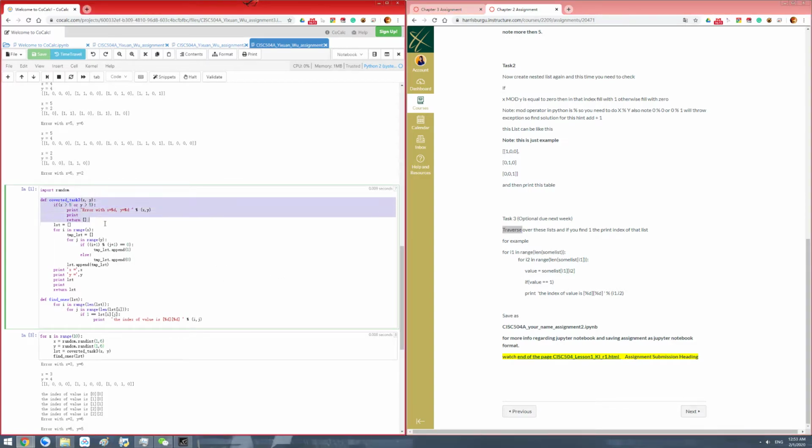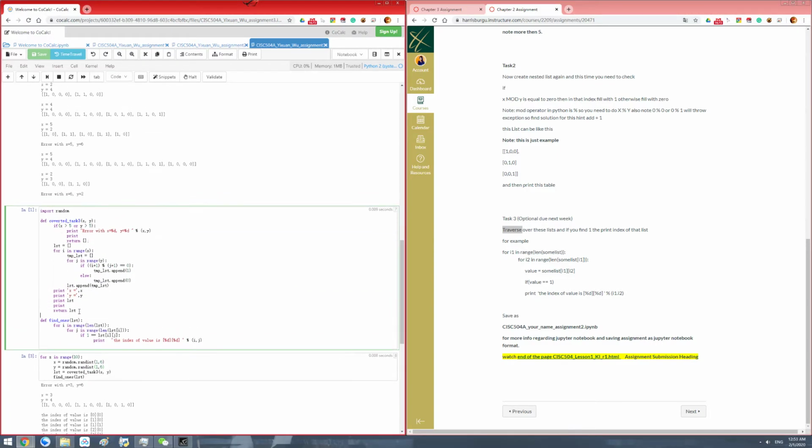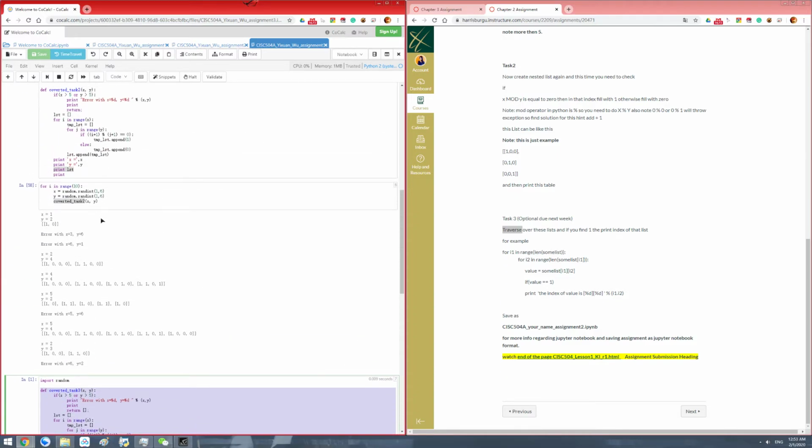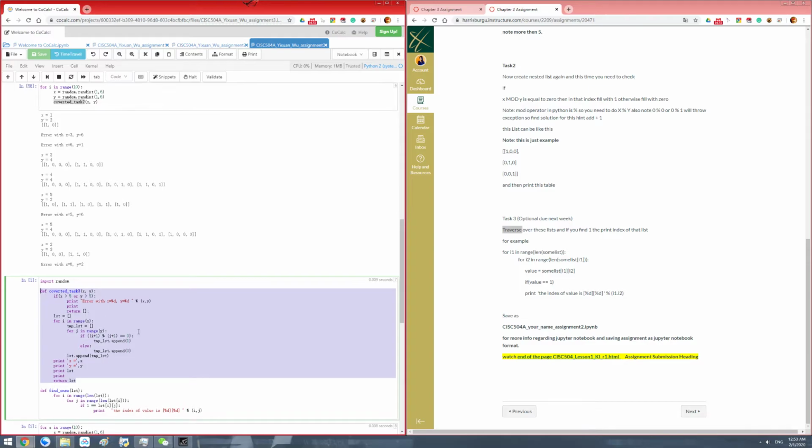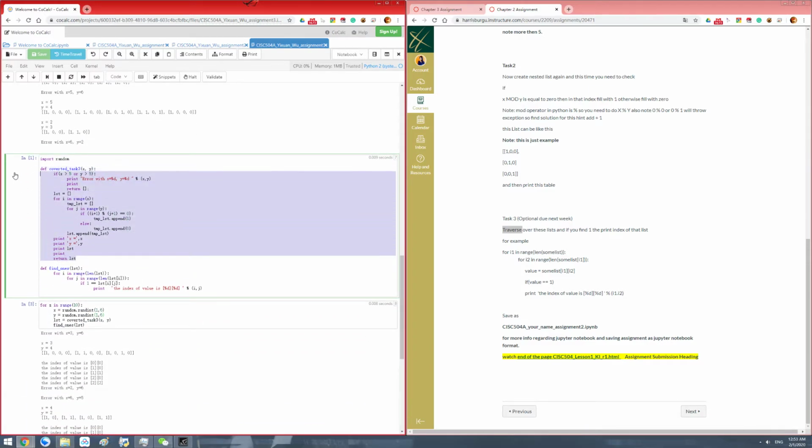So here I import the random library. I create a function called convert to task 3 and give x and y. I do the same check, x and y larger than 5, error, and create an empty list. And this function is identical to task 2 because we need to create a 1 and 0 list first. So everything is the same as task 2. I'll have a 1 and 0 list depending on x mod y.